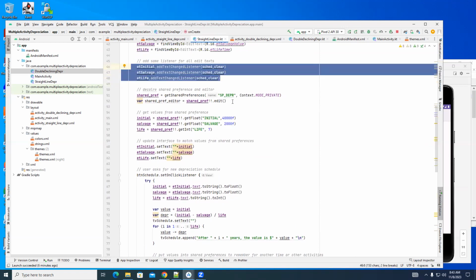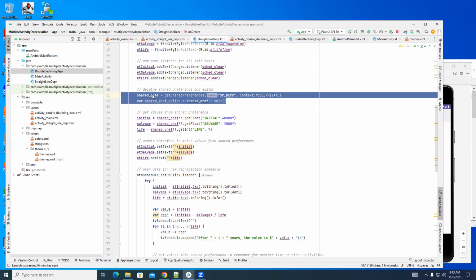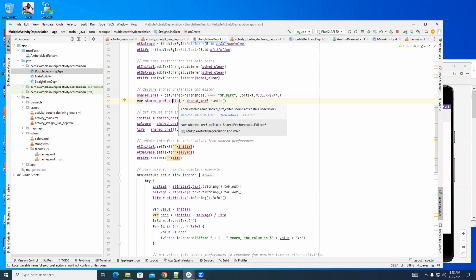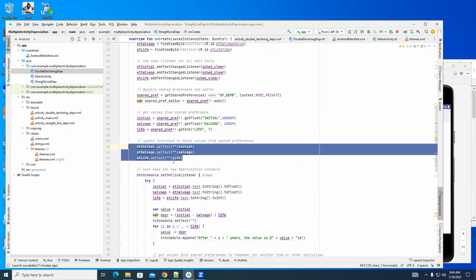Here's my shared preference. I set up a shared preference editor, so I can write things, and the shared preference so I can get things. I am getting the initial values, so I'm starting up, and I'm getting the initial value from shared preference if it exists, and if not, there's my 40,000, 2007, those initial values. And I am putting those values into the interface.